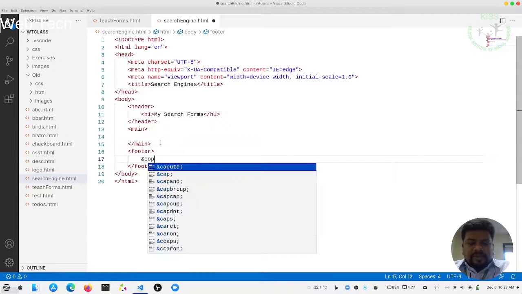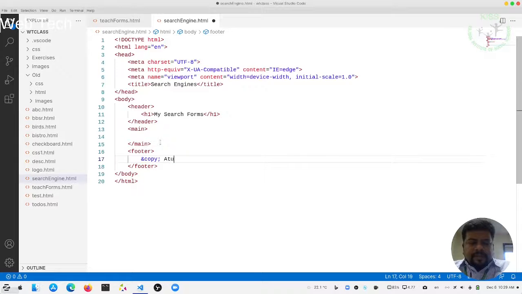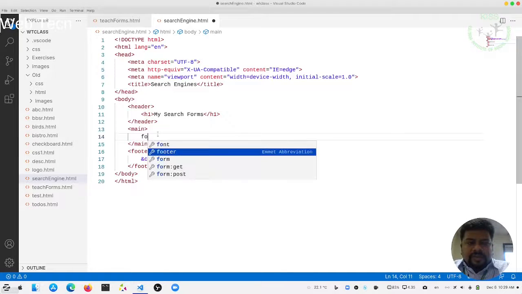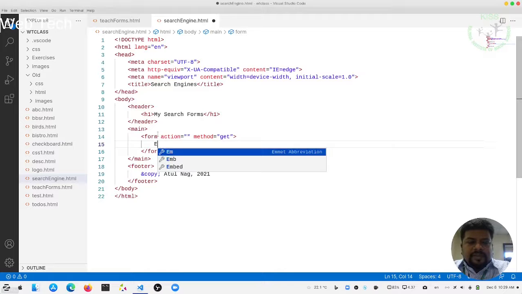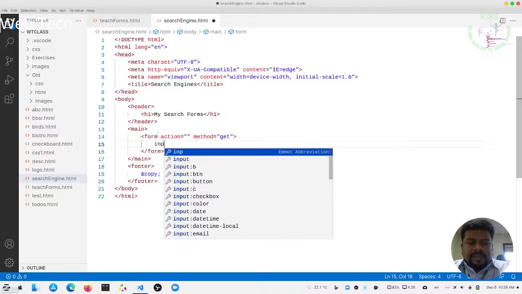How do I add it? Copy, so just adding the copyright symbol. All right. Now inside this I want to add three forms, for get. Alright, so inside this I will add a label and here I will add an input first.